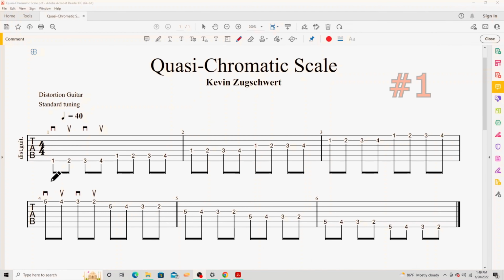This is Kevin Zogschwert, and in this video I'm going to show you how I would learn to play guitar if I could start over. The first thing I'd do is go and learn this Quasi-Chromatic Scale. Hopefully you've already learned how to read tablature at this point, but if you haven't, this is starting out on the 6th string at the 1st fret.